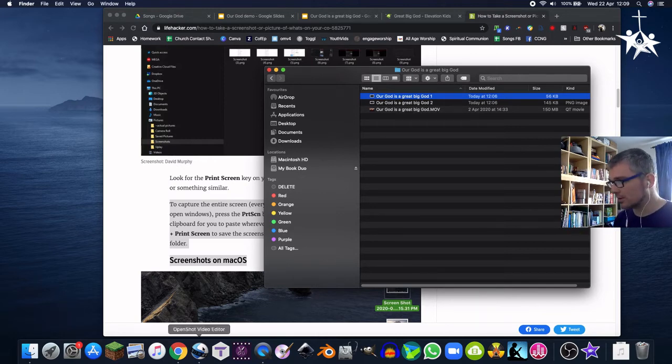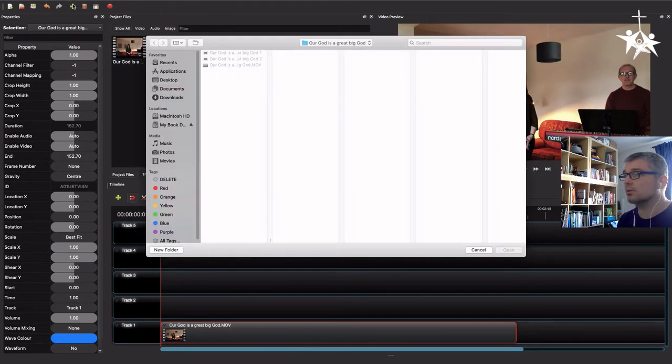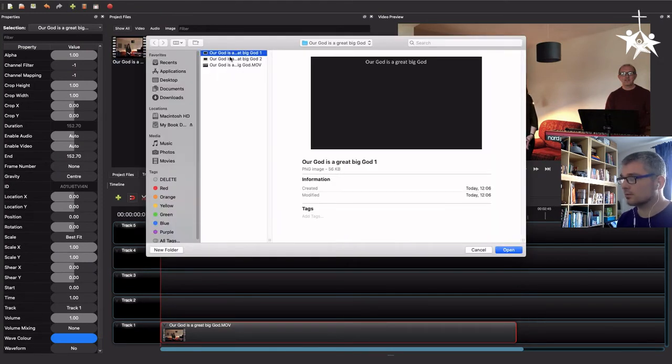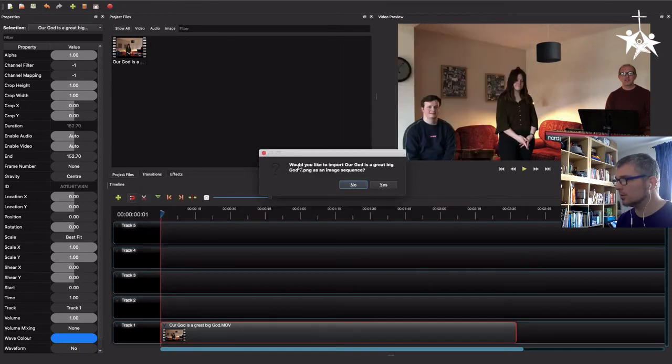Right, so let's go back to OpenShot and let's import, we want those 2 images. So open it up. Would you like to import Our God is a great big God 1 PNG as an image sequence? No, I don't, because it doesn't work. When I do that, I found out by trial and error.